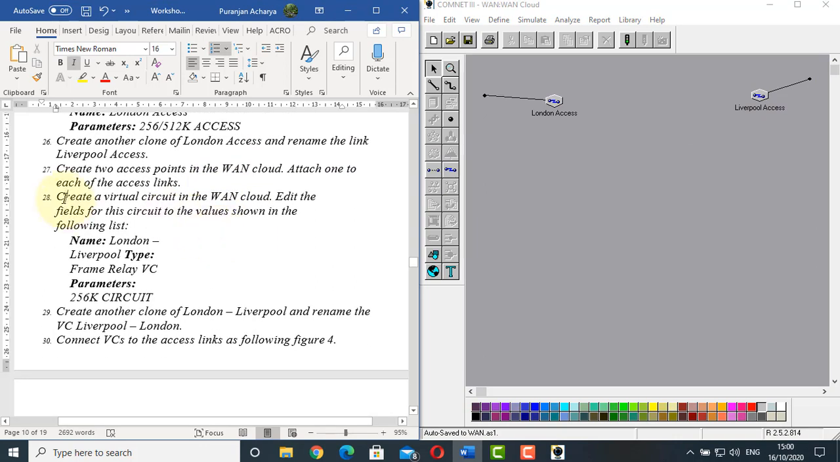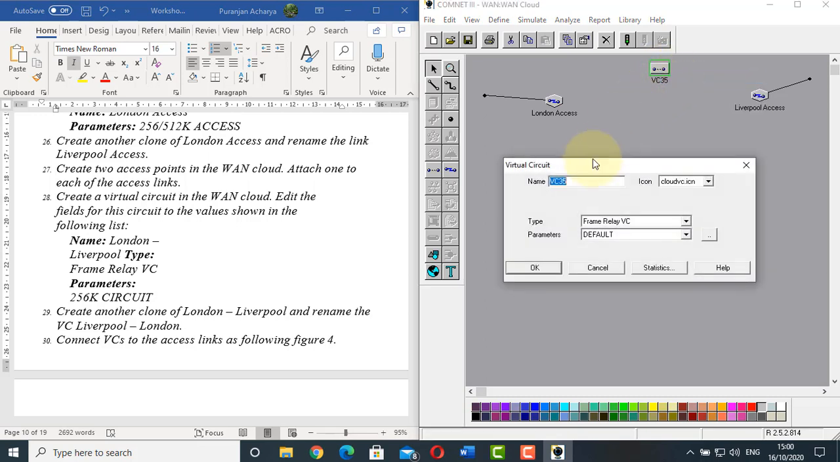Now go to 28 number. Create a virtual circuit in the WAN cloud. This is the virtual circuit. Click on it and put it right here. Edit the fields for this circuit to the values shown in the following list. Now select this virtual circuit, right click, go to properties and give the name as London to Liverpool. Type is frame relay virtual circuit and the parameter should be 256K circuit. Select OK.